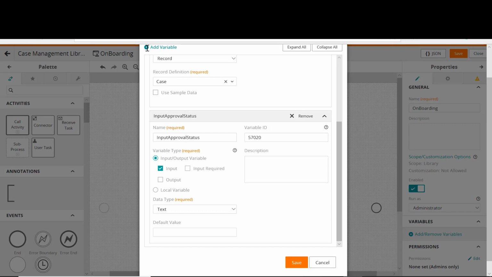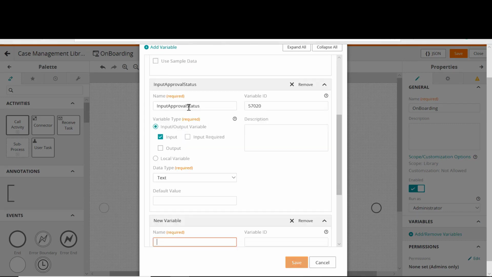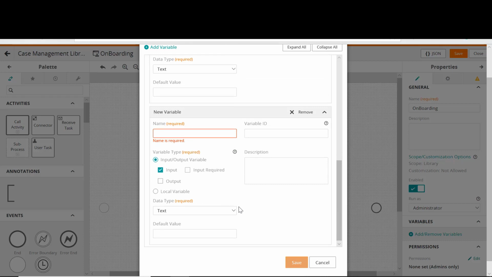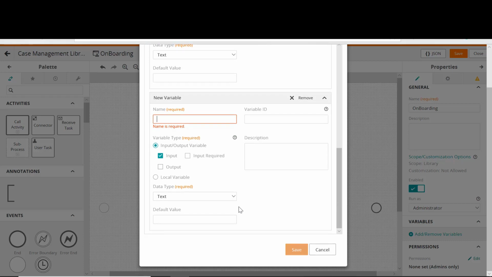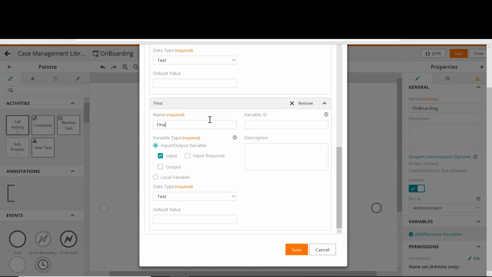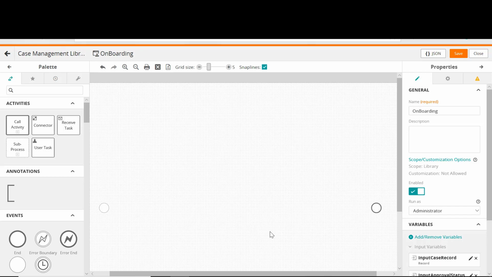Now let's define the output variable. This is the variable that stores the result of the flow that is being called from this process. This process variable expects the outcome of the facilities flow group. Enter a name for this variable. Select the variable type as output and data type as text. Enter the variable ID as 57030. And save the configuration.